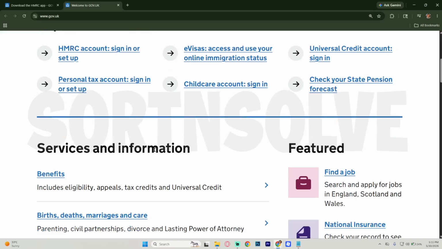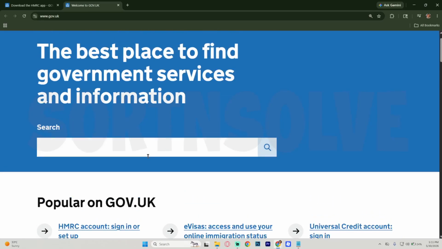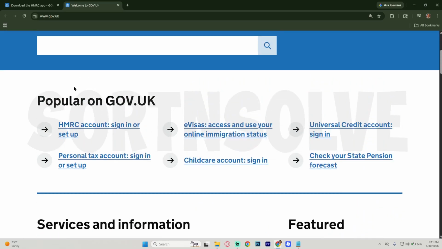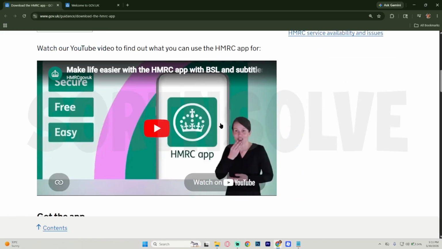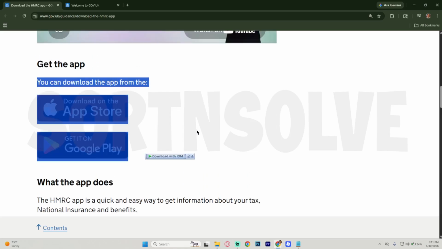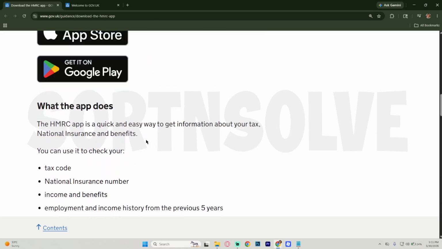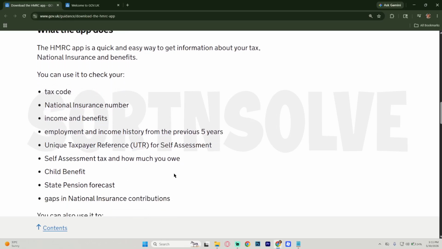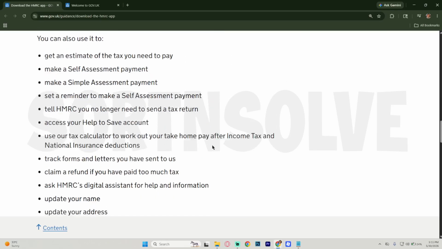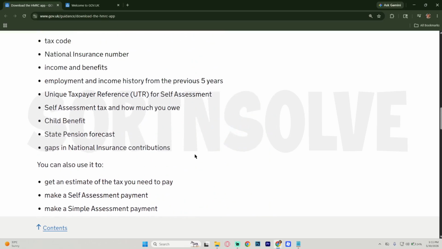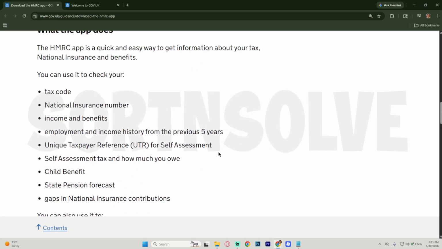First, download the free HMRC app from the Apple App Store or Google Play Store. Once installed, you will need to log in securely using your standard Government Gateway user ID and password. For future visits, you can make this even faster by setting up biometric login like Face ID, your fingerprint, or a simple 6-digit PIN.